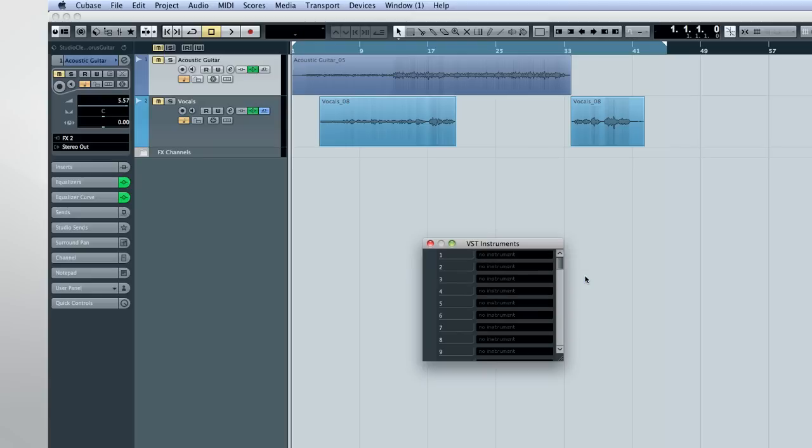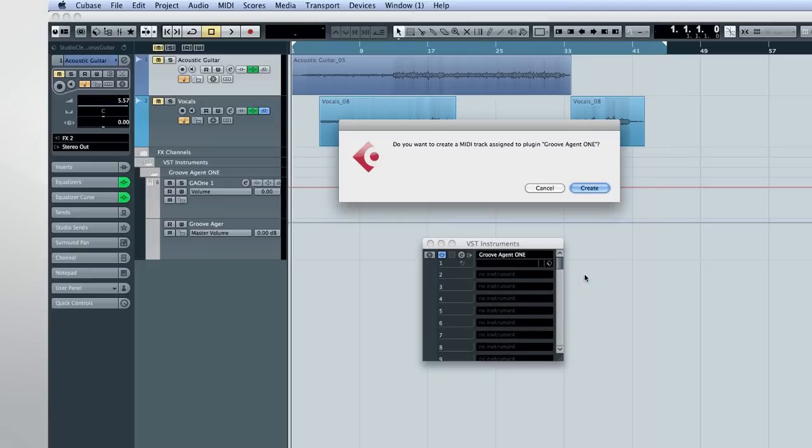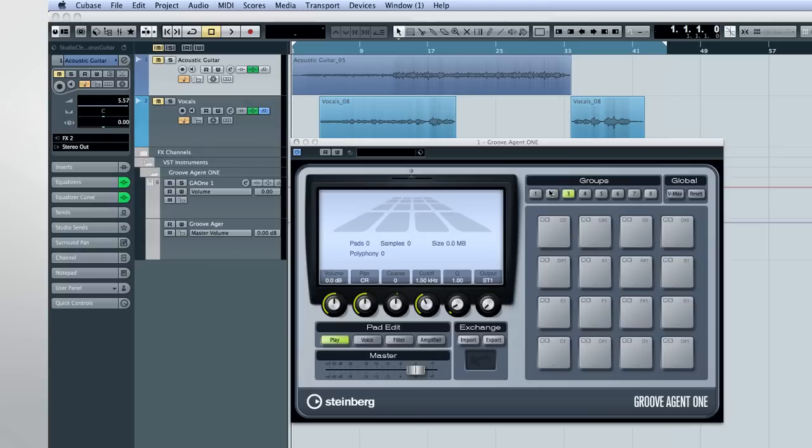Cubase will ask us if we want to create an associated MIDI track. Now, normally it would be easiest to just click Create, but let's click Cancel so that we can walk through the process manually to better understand it. The user interface for Groove Agent 1 opens automatically. We could spend 2 hours just on this remarkable instrument, but to keep things moving along, let's simply load it up with sounds and keep going.